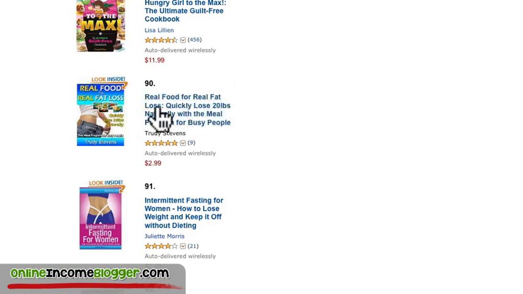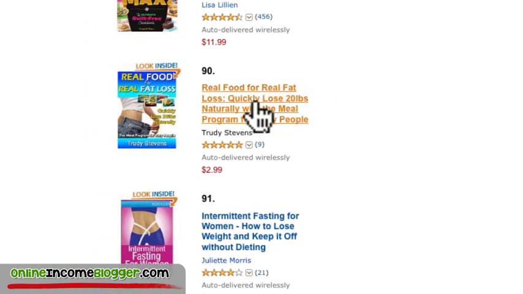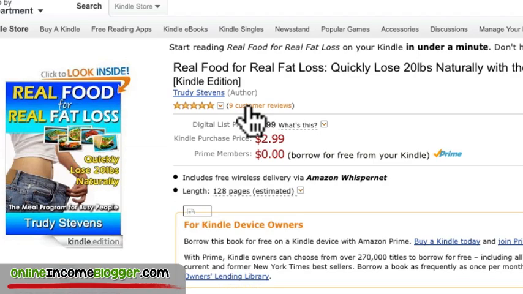So if I was going to write about this book right now, if I was going to pick this, Real Food for Real Fat Loss, number one, I'd want to see what was getting people's attention, why it's working. It says quickly lose 20 pounds naturally with the meal program for busy people. Okay, so right away we're thinking quickly lose, 20 pounds. So some people are out there to lose 10, 20, or 30 pounds. So it'll work for any of those people naturally. So you're not using any pills or anything like that, and you're doing it with a meal program, and it's for busy people. I mean, we're all busy, so that's what people want. They want quick, easy, and not a lot of work. Okay, so that's good. So we have all that information. That's good to go off of, so we know we got that concept.